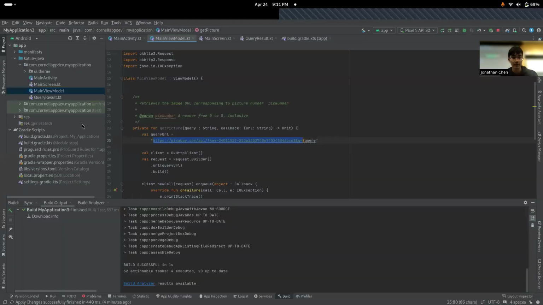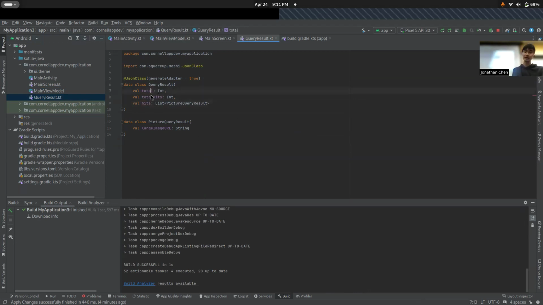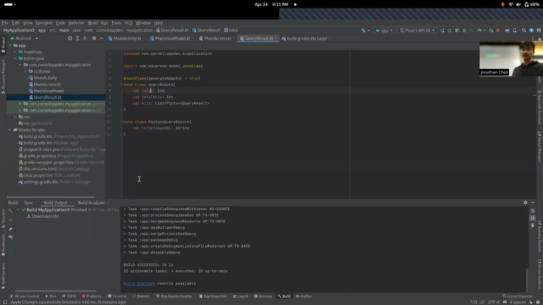If you go back to our code, you can see our data class, QueryResults. You can see there's a value for total and a value for hits. This basically maps keys here to keys here. Because we can't really code with this JSON, but we can code with a Kotlin object. So that's what Moshi does. All right.